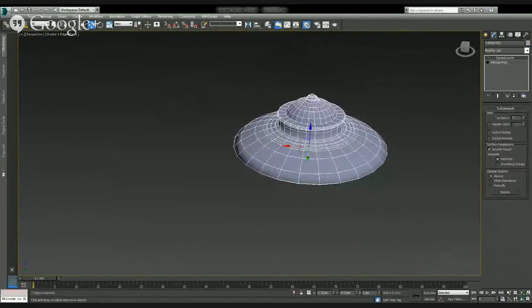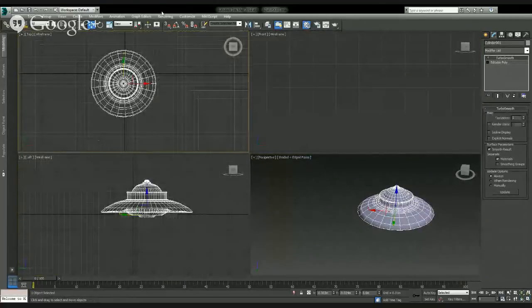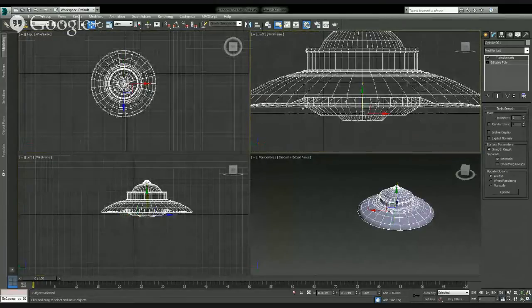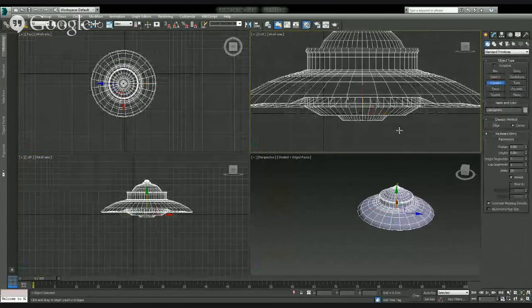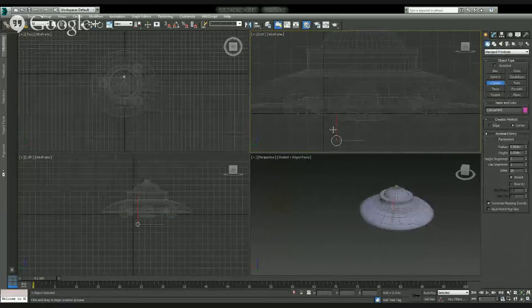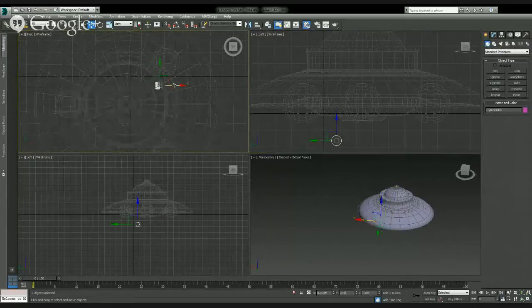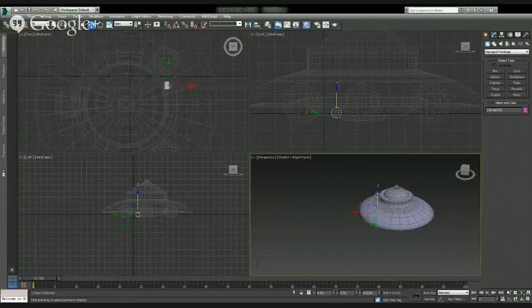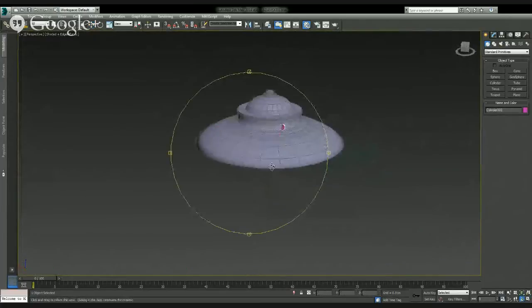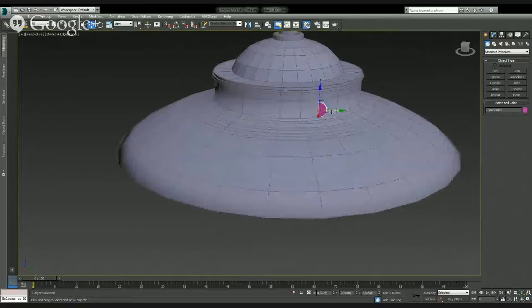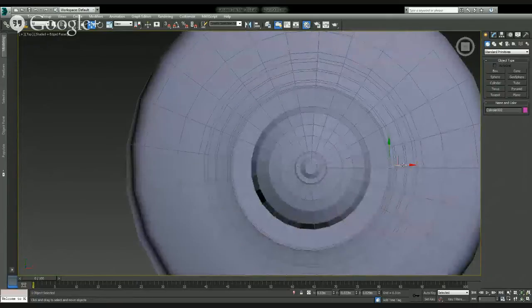As I say, 2015 has a really good select and place tool up here, but we don't have this because my 2015 is messing up at the moment, so I had to revert to this one, 3D Studio Max 2014. So that's the windows. Okay, take the windows up here.